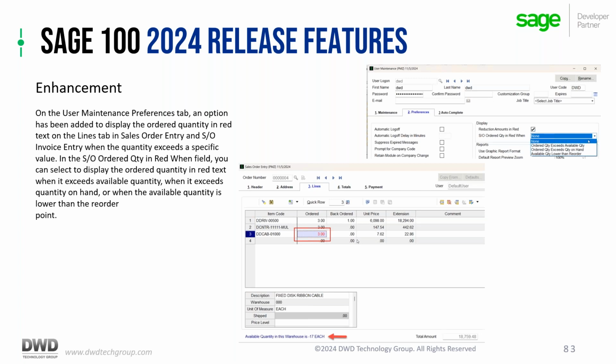I'm red, right? So it says, because right here at the bottom, it's saying I have negative 17. So I've got a negative tier going in that warehouse right now, right? So I definitely can't sell 3 of them, right?